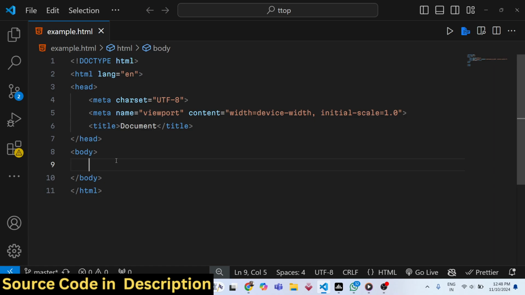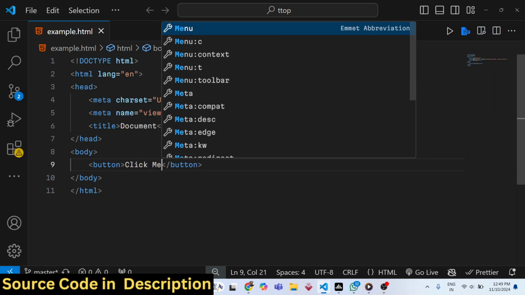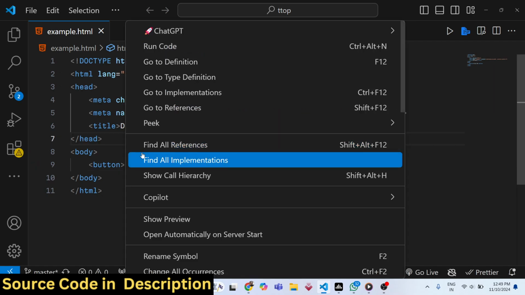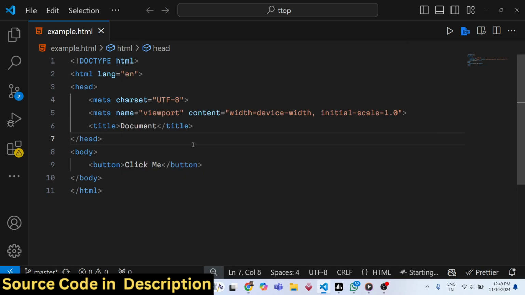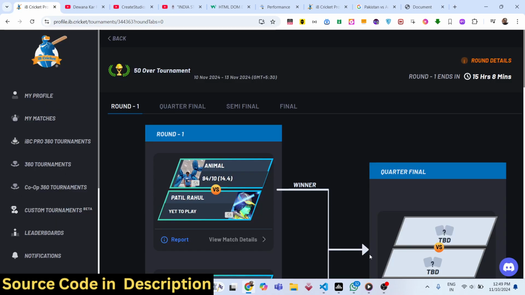So let's suppose you have an element that you want to target. This element can be anything. It can be a paragraph, heading, title. So for example, we take a button right here. So the label of this button will be click me. If you just open this document in the browser, it will actually have this button right here. You can see this button. So this button is there.